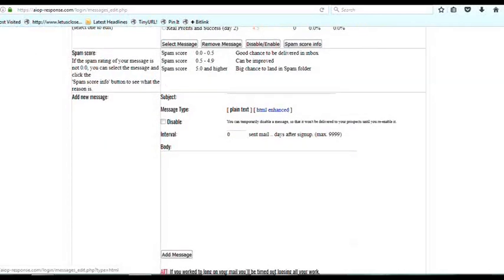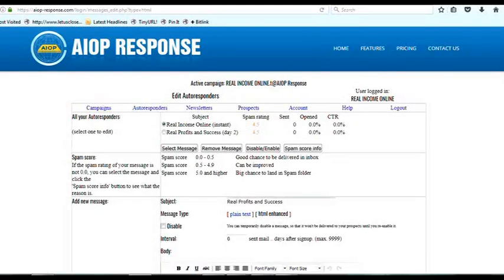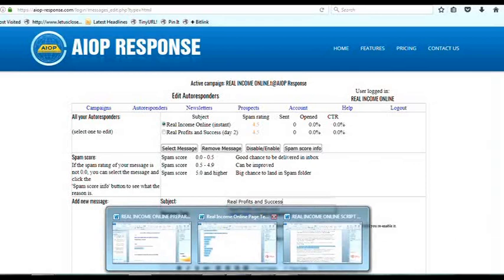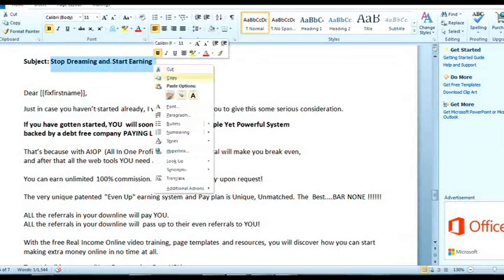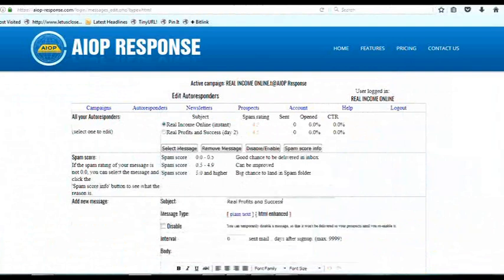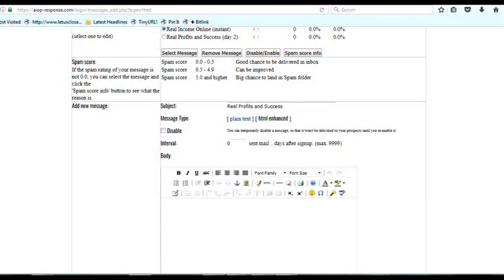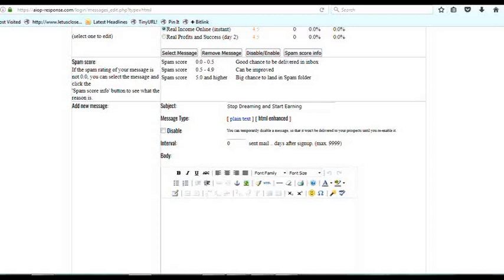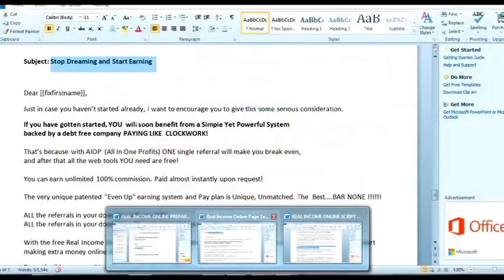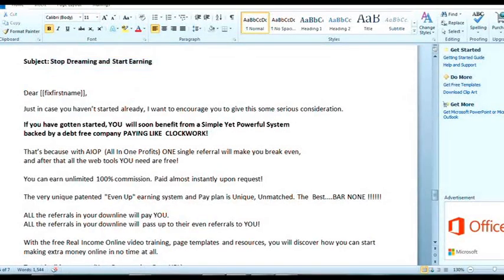And again, when we want to add our next message, we hit the HTML Enhance button again. And we want to replace that subject line again. So we get down and grab the subject line for our third message in the series. Just copy it. Just paste that right in there. We want to set this to 4 days. 4 days after they've signed up, they'll get this email. And we can go down and just copy the whole body of this message again.